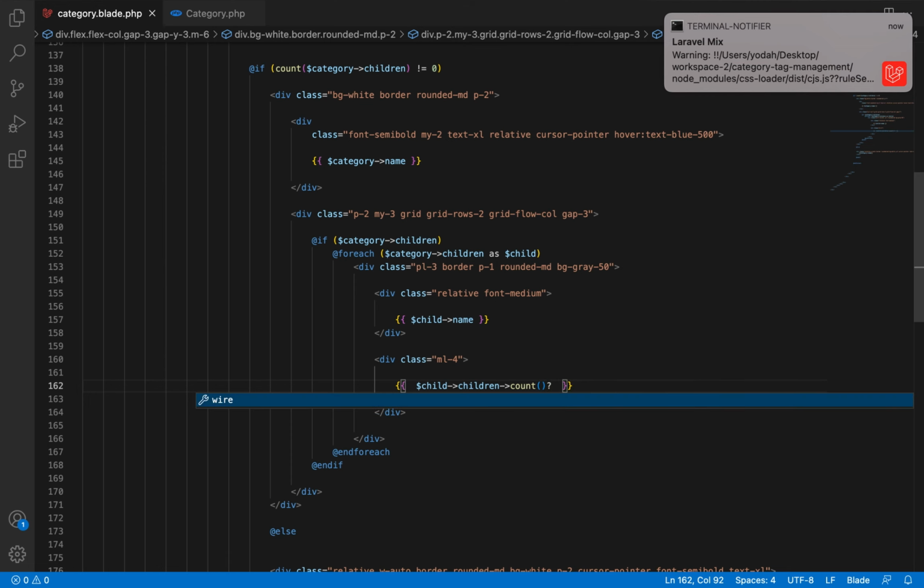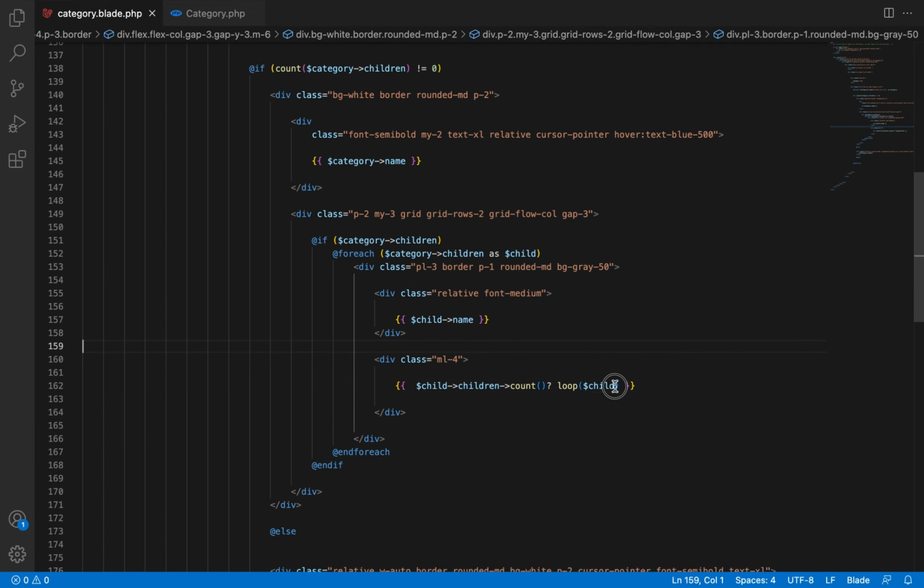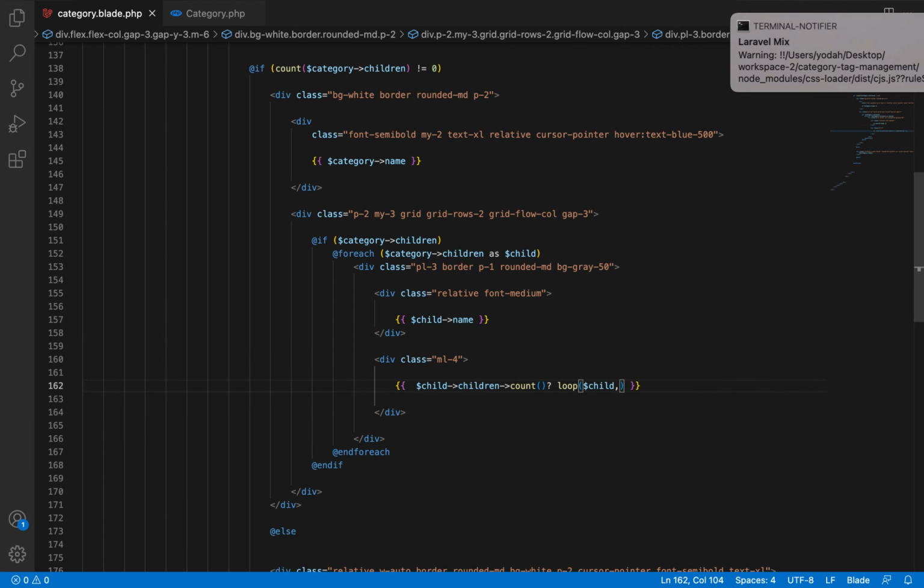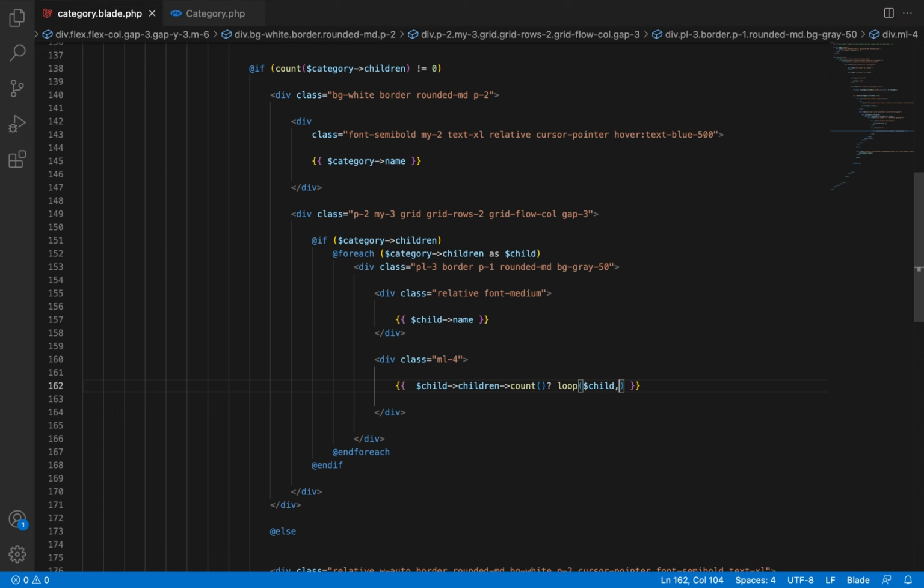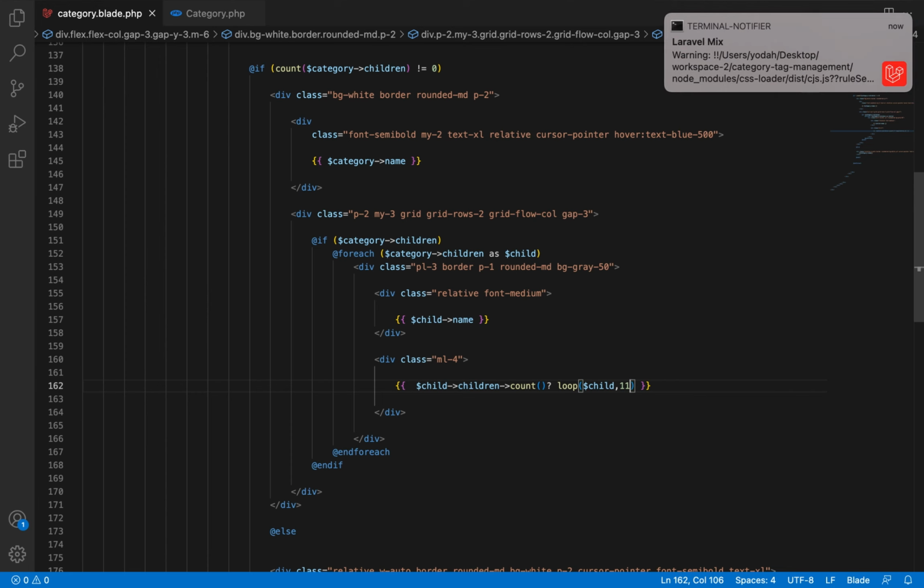So here we're going to check if this child has children. Then we're going to create a function called loop. In here we're going to say child. In here we're going to pass a child model. And then with another parameter, which we can use for indenting our next looped category a little bit to the right, 11 pixels. Here, or else do nothing.